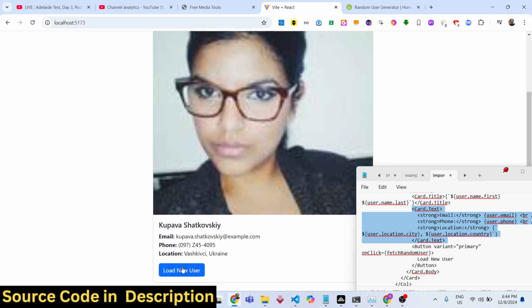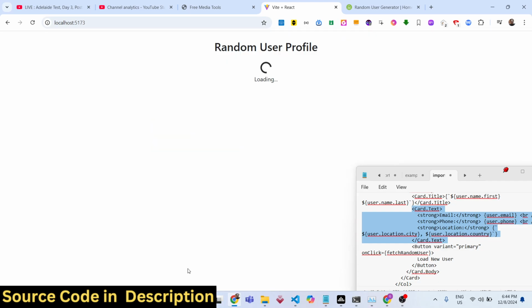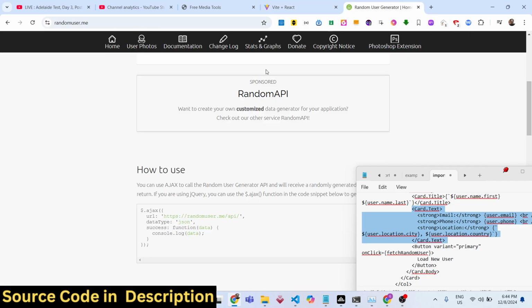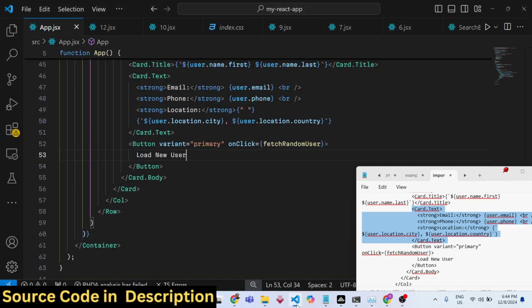So in this way, you can create this awesome looking simple application, a random user generator application in React.js using this API and using the fetch API.